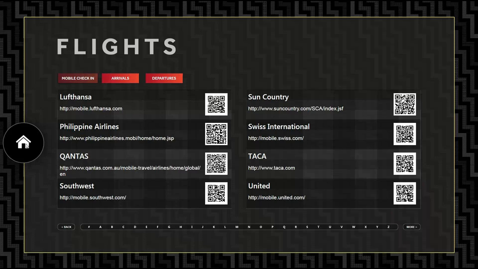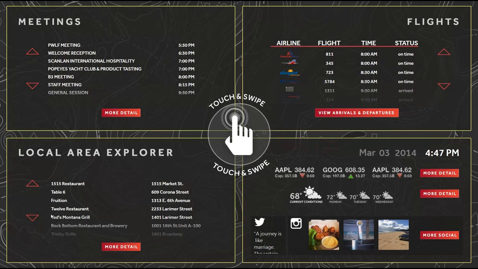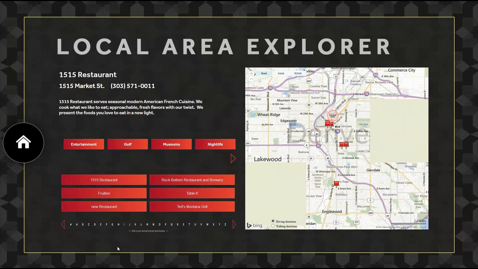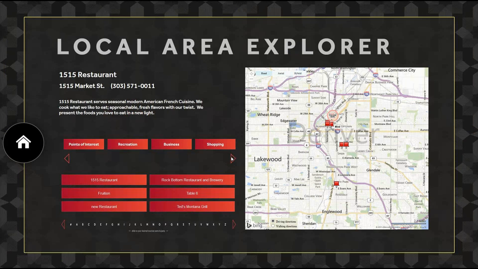Again, if we jump back to the home page here, we could tie into our local area explorer. If I click here on more detail, this essentially is tying directly into Bing Maps. As you can see, I have a series of categories up across the top here. I could make a category selection, and then make a selection here. Let's say I want to eat at Table 6 restaurant.